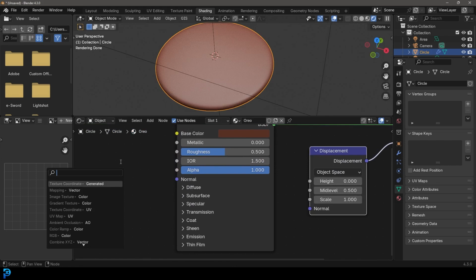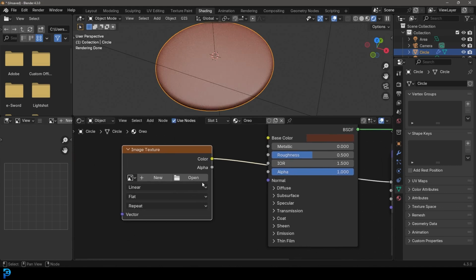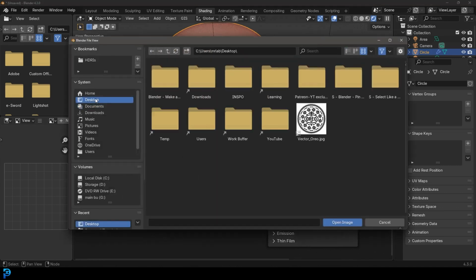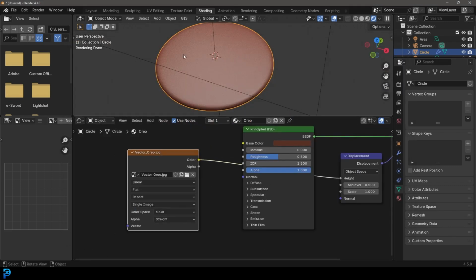And then you're going to type in image and go with image texture color. Then let's click on open. In my case, I'm going to go to my desktop where I have that vector underscore Oreo JPEG. So I'm going to click on it and go open image. And at the moment, you won't see anything happening here.